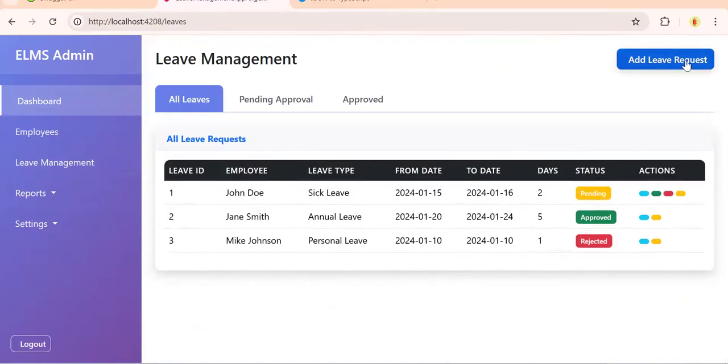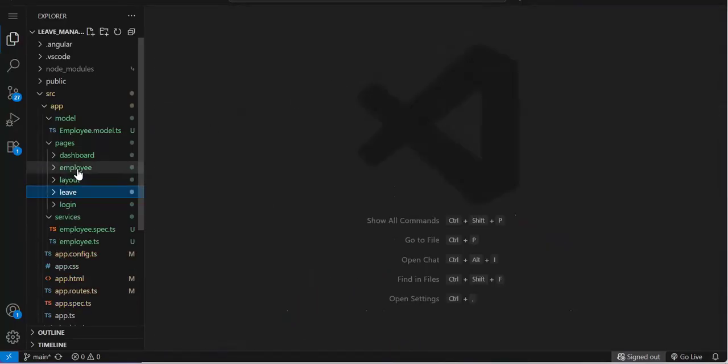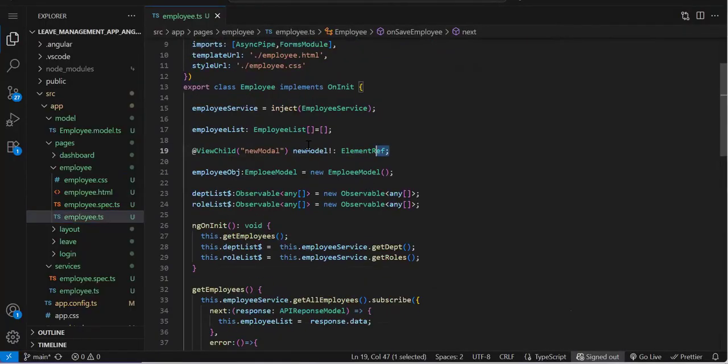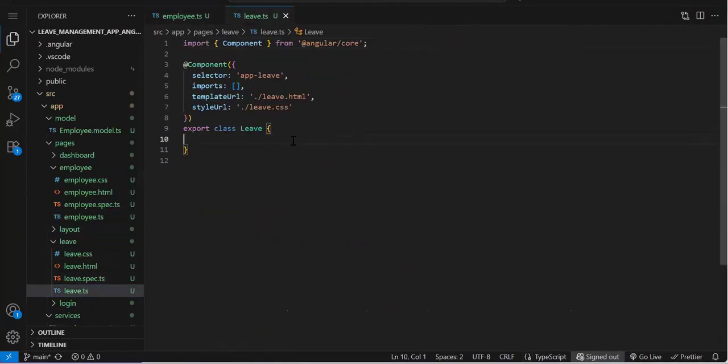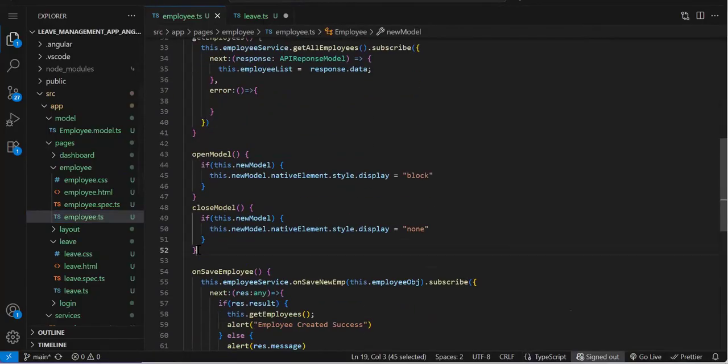Okay. So from here, we need to open the model pop-up. Again, the same thing we have to do. So for now, I will just quickly copy paste. So whatever ViewChild we created, this was the ViewChild. Copy paste over here. Let's add the import also, ElementRef. Then we need two functions to open and close. We already have created these. Oh, in the close, we forgot to call this close.